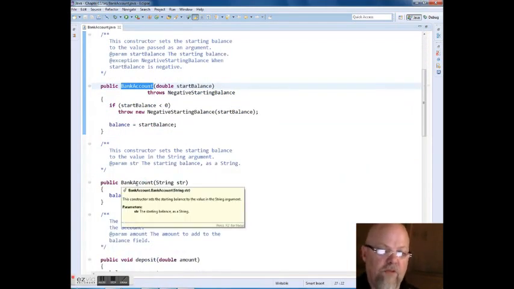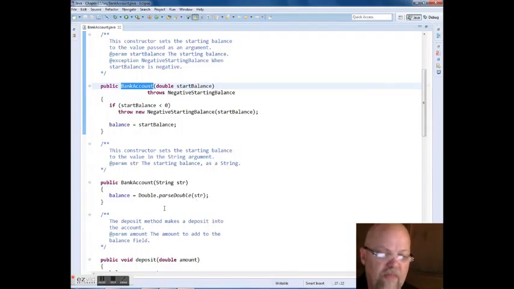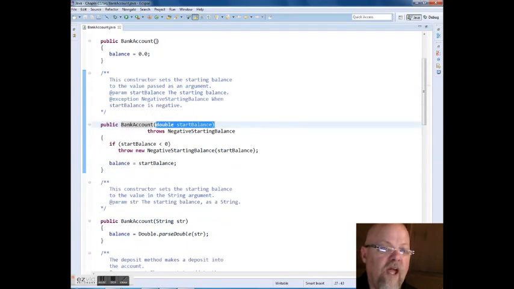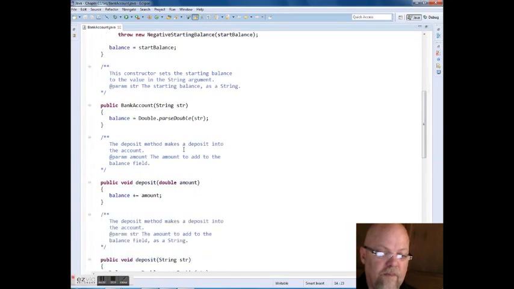Then in here I've got another bank account, which is another constructor. It's a method. This time it's expecting a string. So again, a different signature.